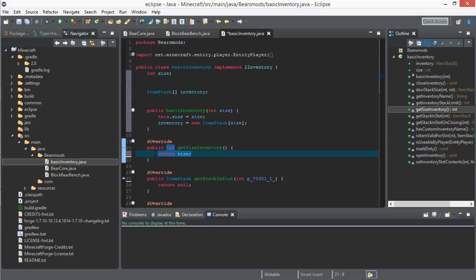Whenever you try to inject something into an inventory, you ask first, how big is your inventory? If it returns 0, it means it's getting skipped. So we have to return how much space we have.